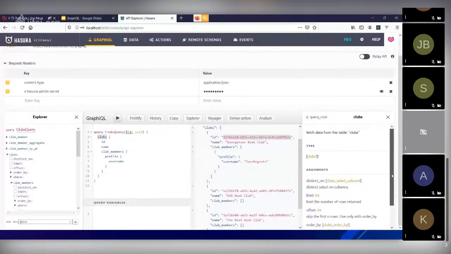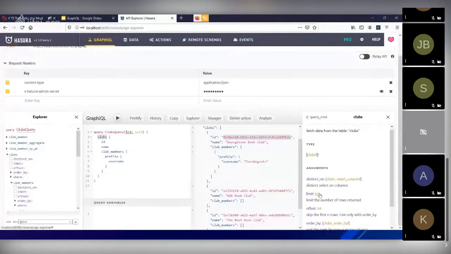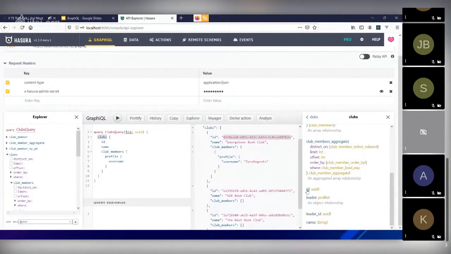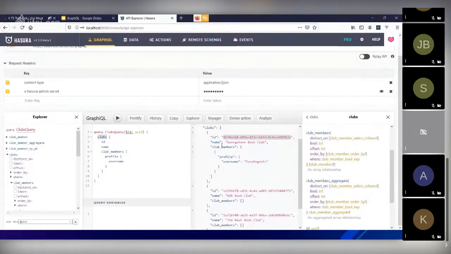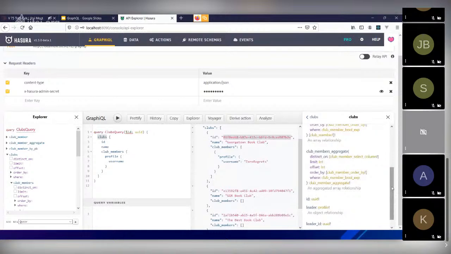So each argument can also have a type. In this case, I will check the clubs to see what fields I can request. And these are the ID, leader ID, name. And then there's these relationships I can also request from the clubs. So you can see that ID is of type UUID, and this sign here means that the ID cannot be null. The field value cannot be null.